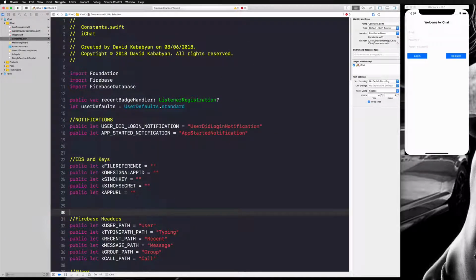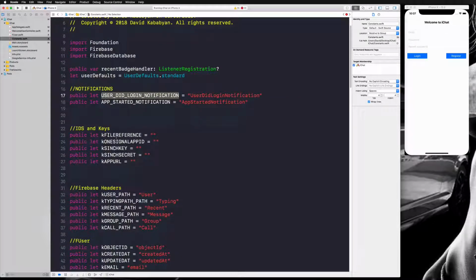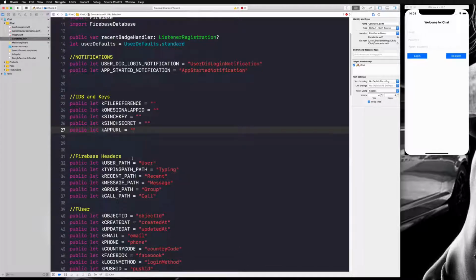What we are putting here, we are importing Firebase and Firebase database, and we have some default keys, so every time I don't have to type, for example, user did login notification, we can get these public variables by just tapping, and Xcode will autocomplete. I have broken these things down into sections, so this will be our app keys. For example, Firebase file reference, one signal app ID, since we are using this for call function, and app URL, which will be our application URL on App Store.